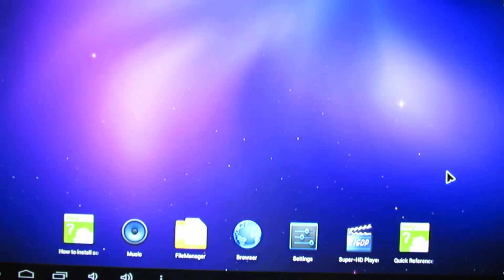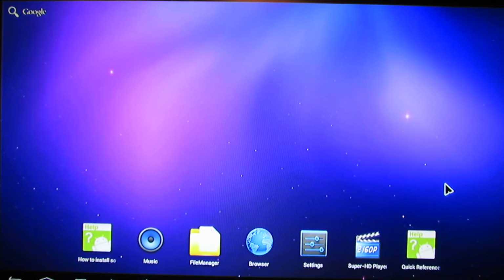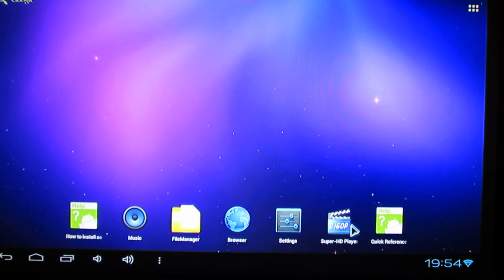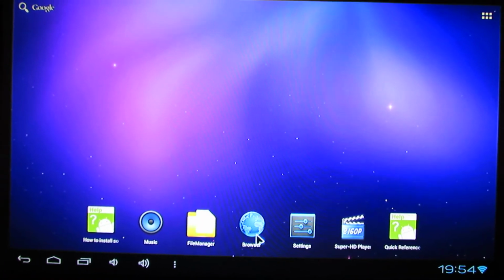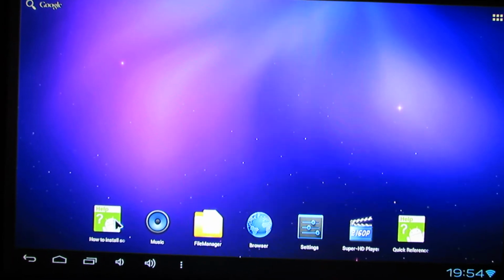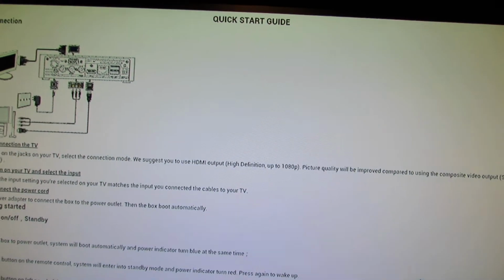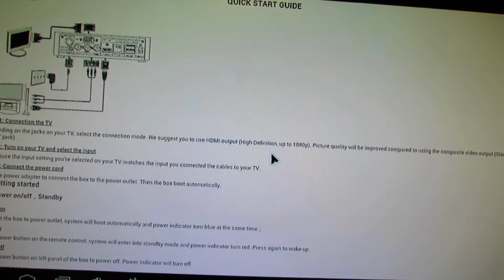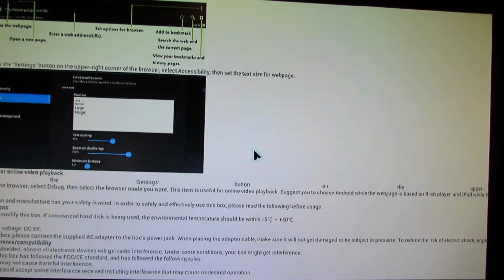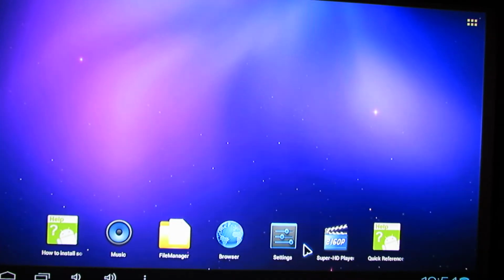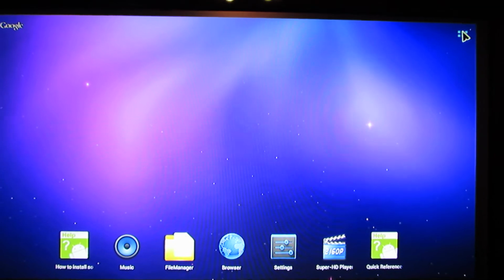Let's take a look. This is the launcher. We have the Super HD player, browser, file manager, how to, quick reference guide. Okay, this is for their device. Okay, let's go in application, take a look.